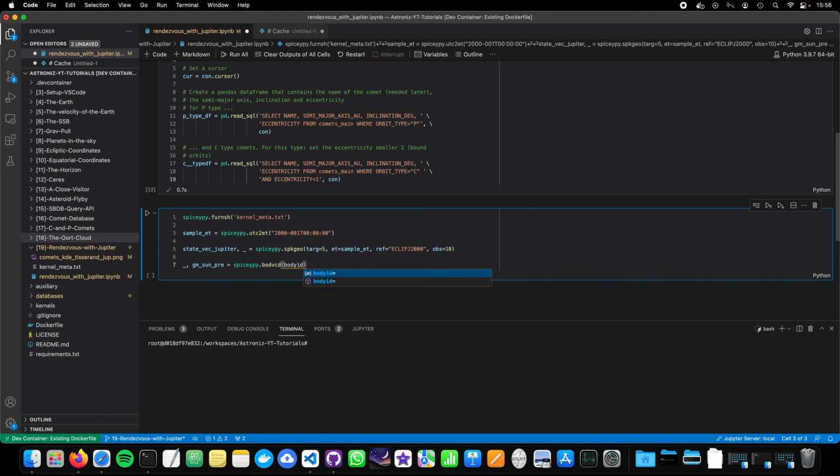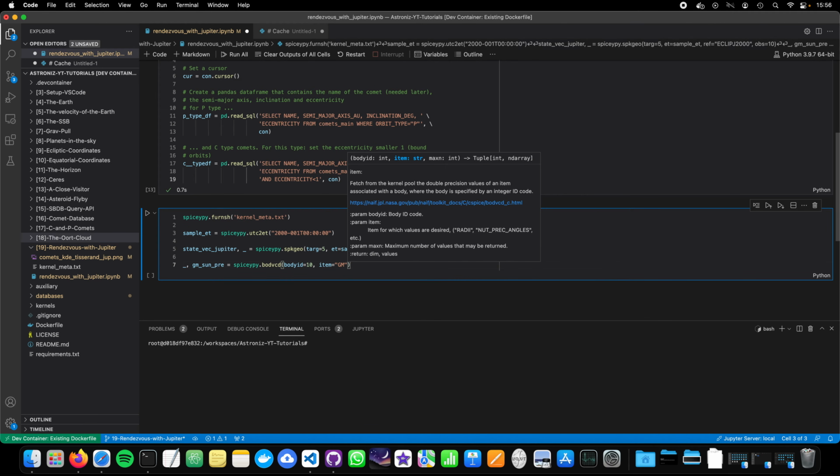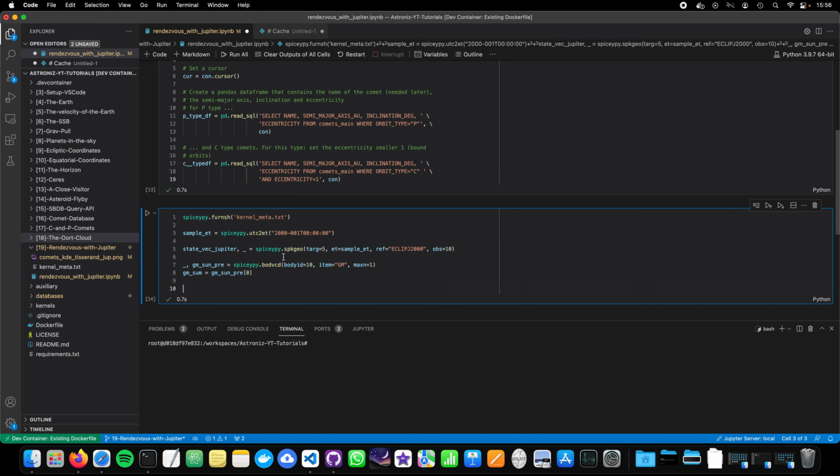So let's say spicepy.bodvcd. The body ID equals 10, and the item we need is GM, and the expected dimensionality of this value is 1. So we get an array, and we can assign the first entry to a float value, so this should be the G times M value. Let's see, no error, perfect.